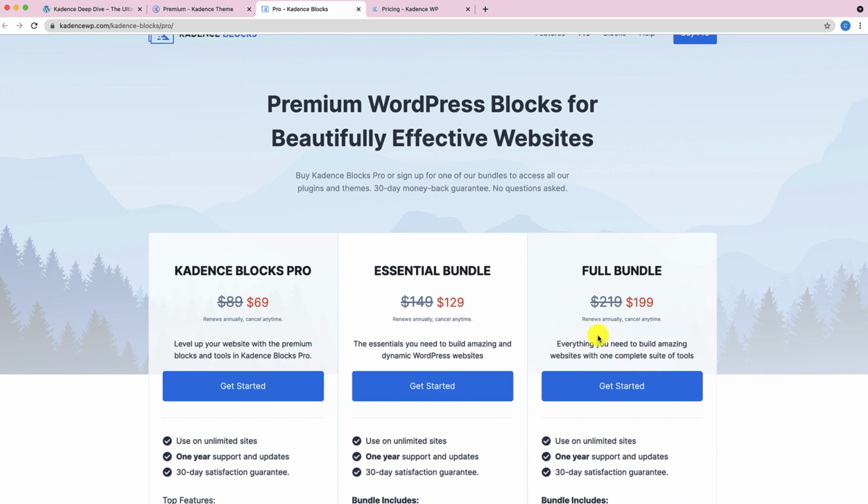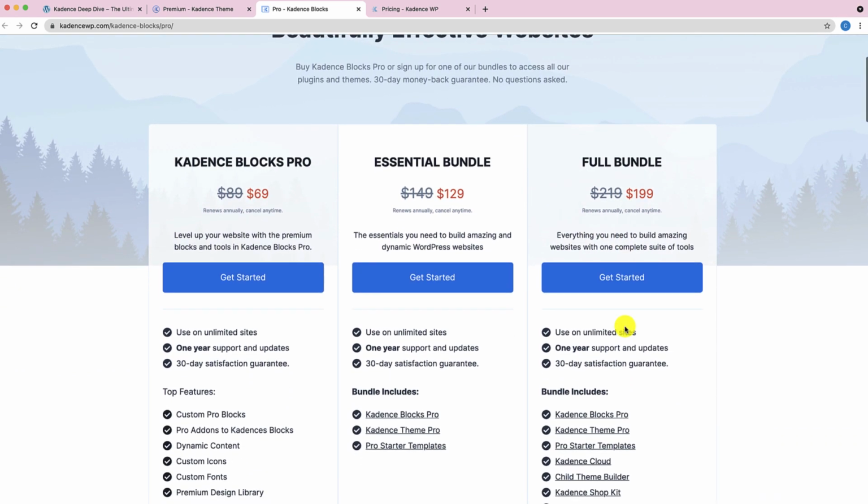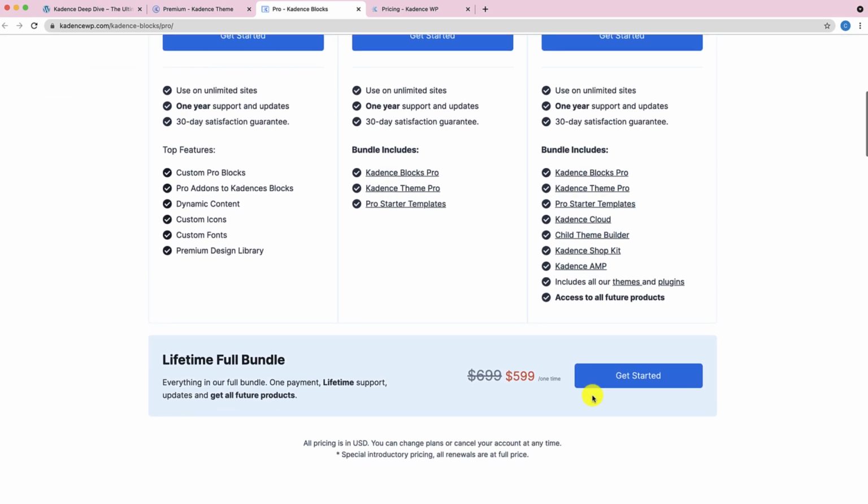The full bundle is $199, and this also renews annually. Now, in the full bundle, you get a host of their other plugins, but Kadence also has a lifetime bundle where you pay one fee. It's $599. That's something you have to think about for yourself. I personally am subscribed to a lifetime bundle for Kadence. So I get access to everything that they have, plus any future plugins that they release. And so far, everything that they've released has been top notch.